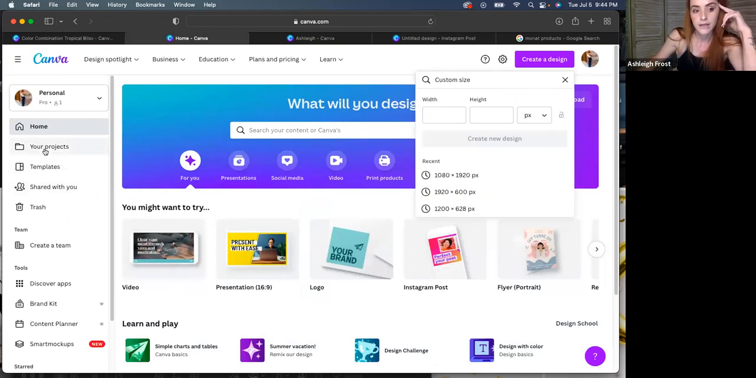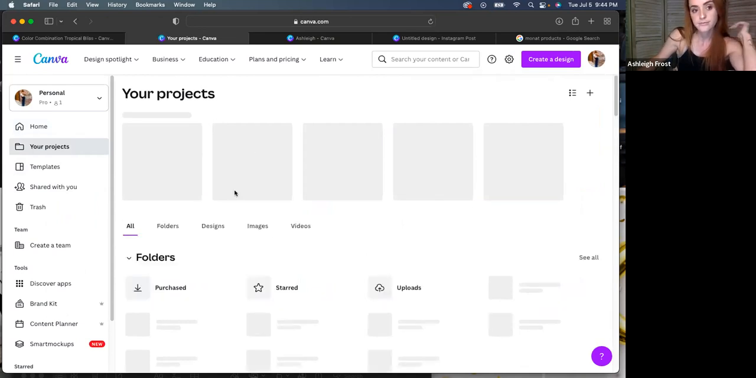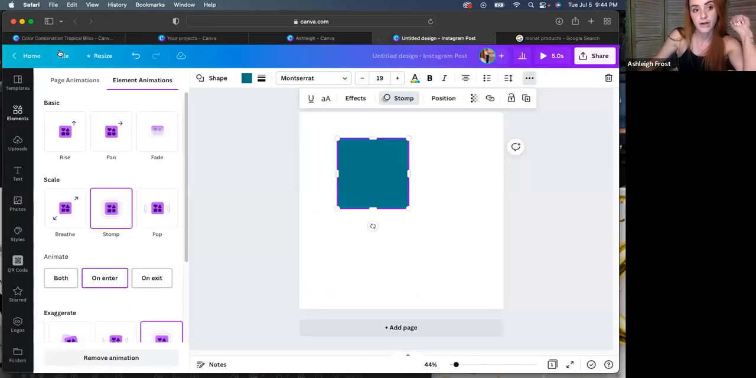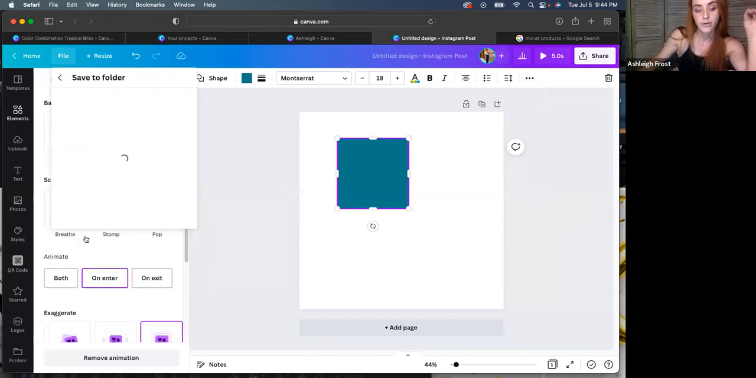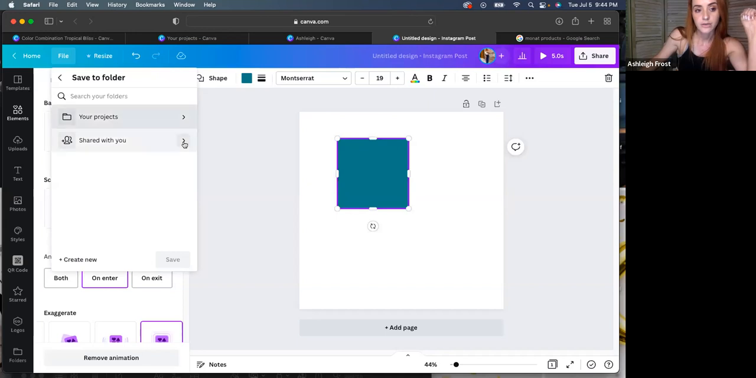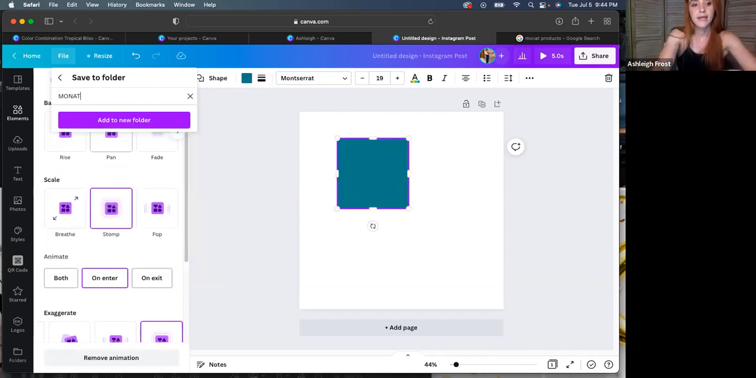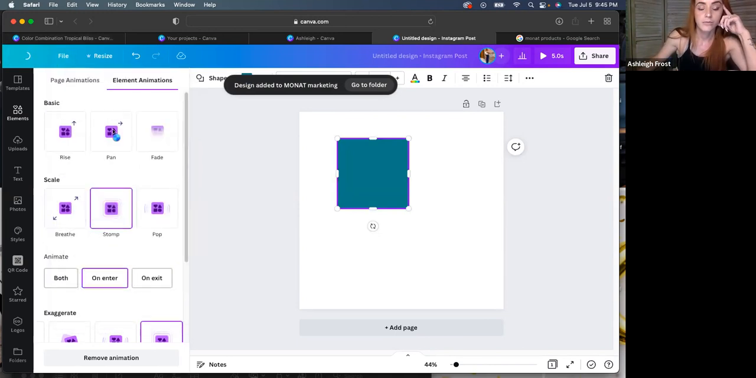I would stick to, like, you can create your projects. So you've got your own folders. What I would do is, if you're in a design, you can go right at the top left where it says file. You can save to folder, and you can pick your projects, or you can create a new folder. Say at the bottom, create new, and you can literally save that as Monate marketing or whatever it is, add to new folder.